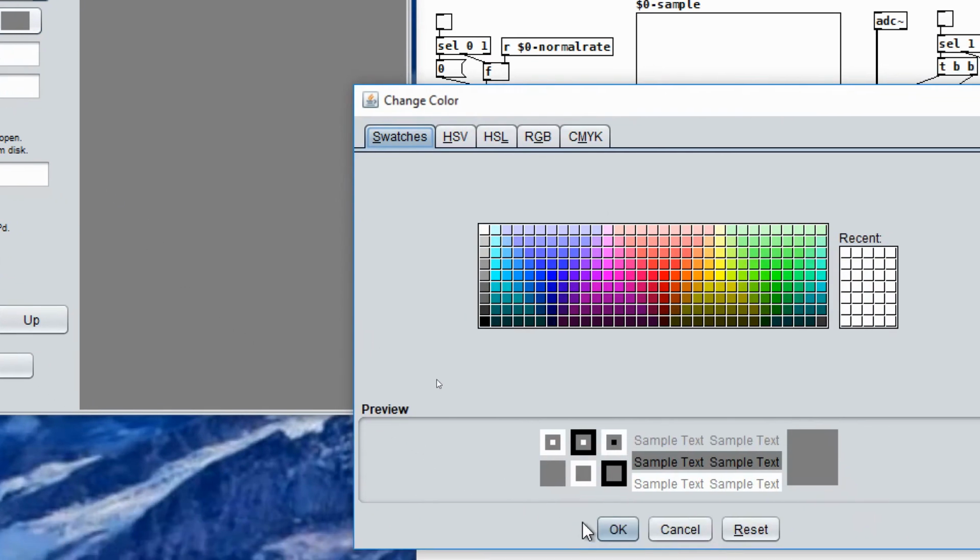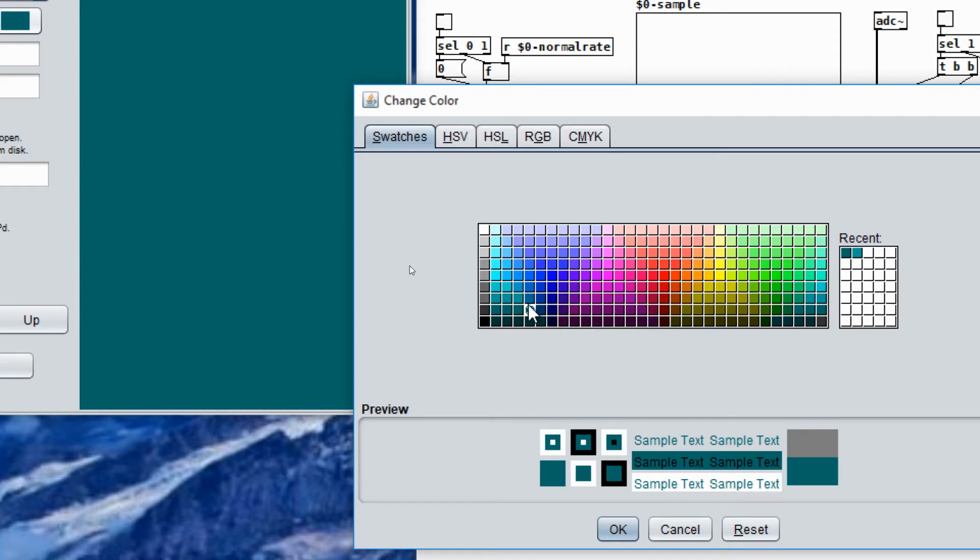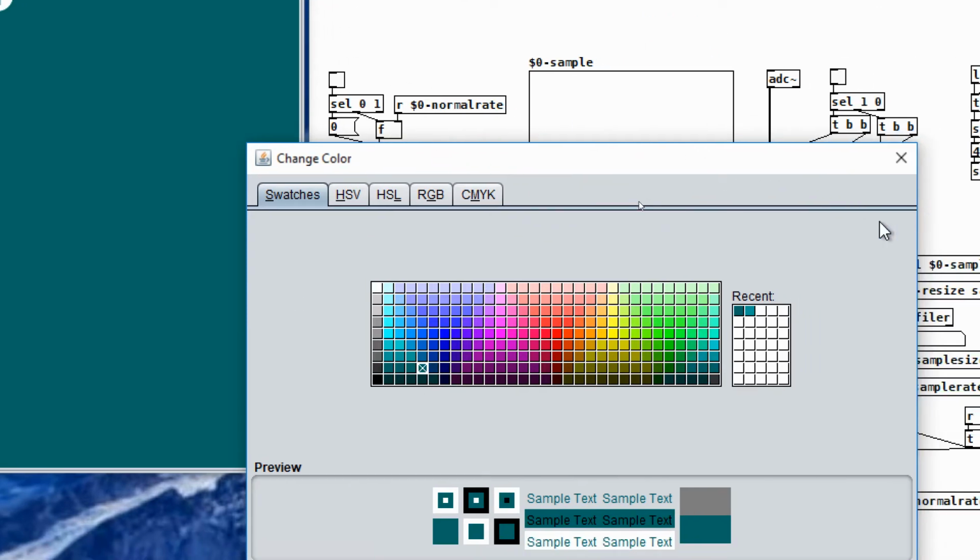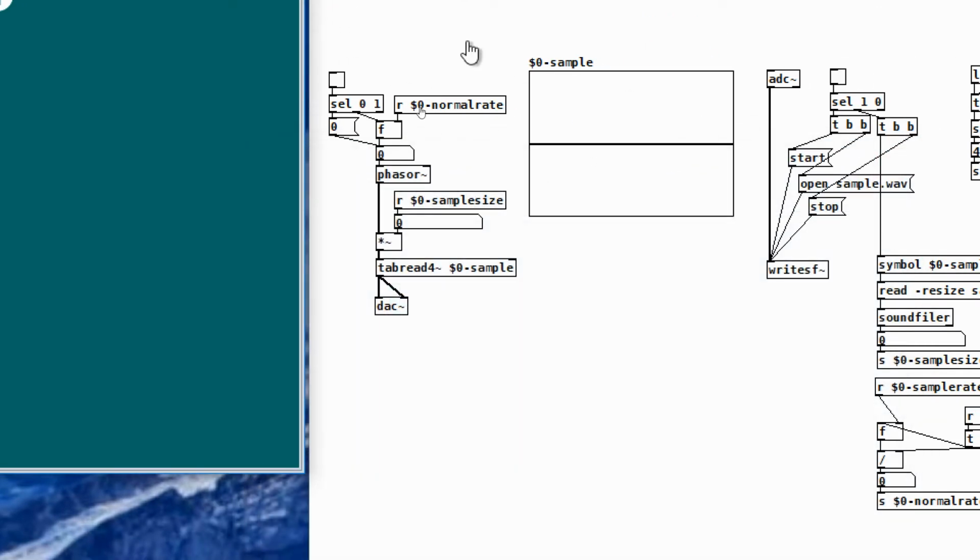Could change that. Gray is a little boring, so I don't know. How about that? Ooh, maybe a little bright. There we go. That looks nice. So you see how that works.